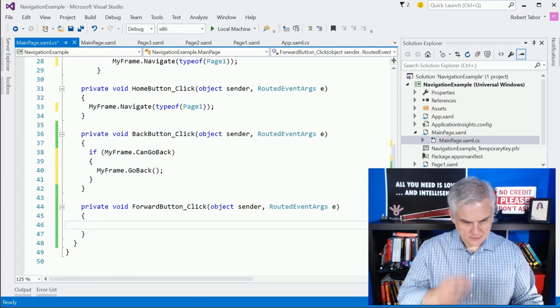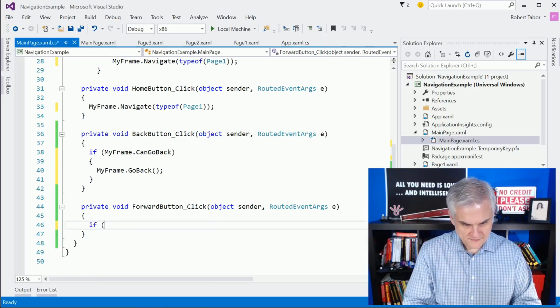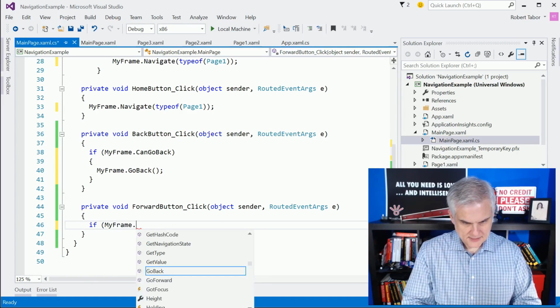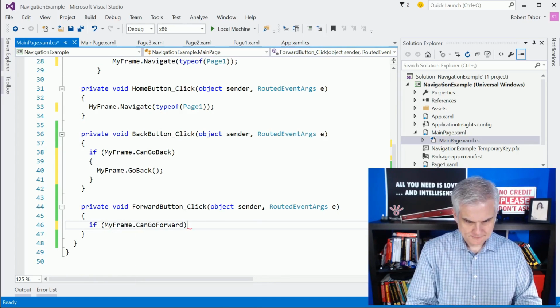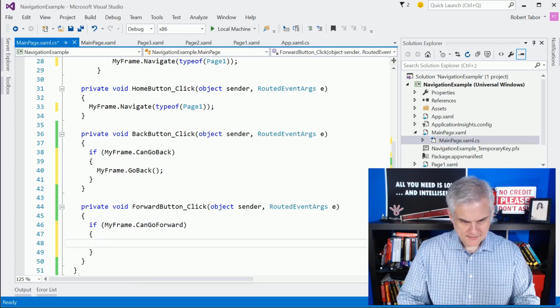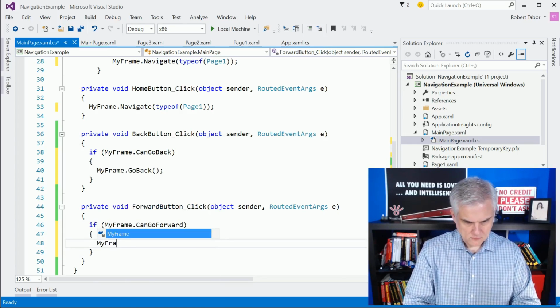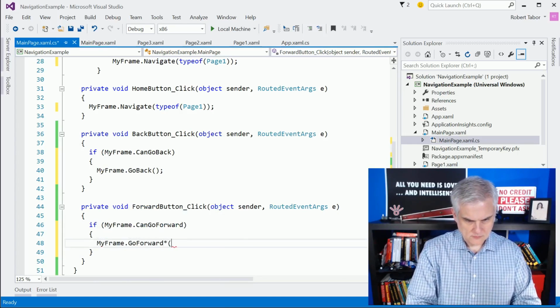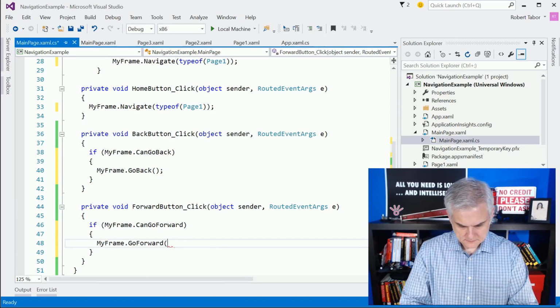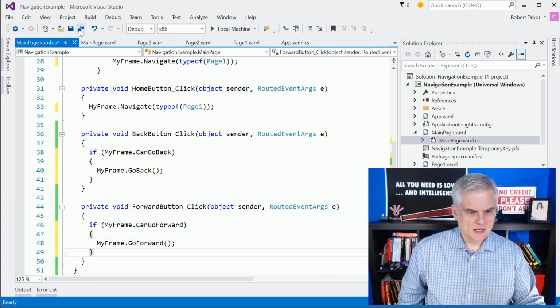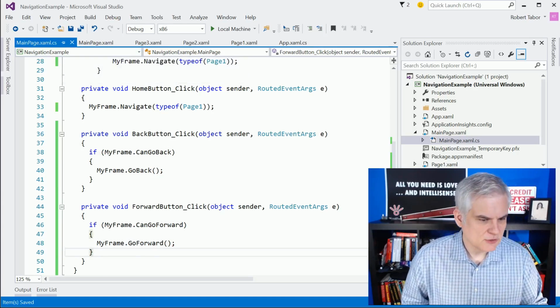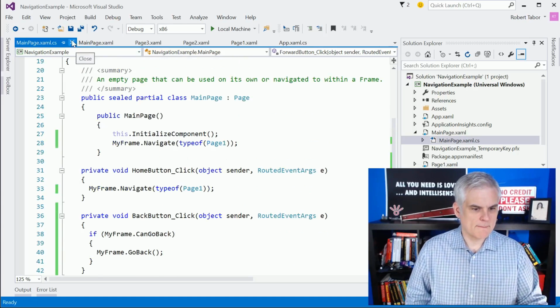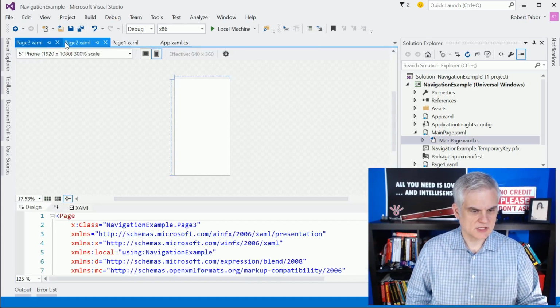And we'll do something similar here for forward. So if myFrame can go forward, then go forward. Great. All right, so I think that will do it for the moment for the main page. Let me shut that down.